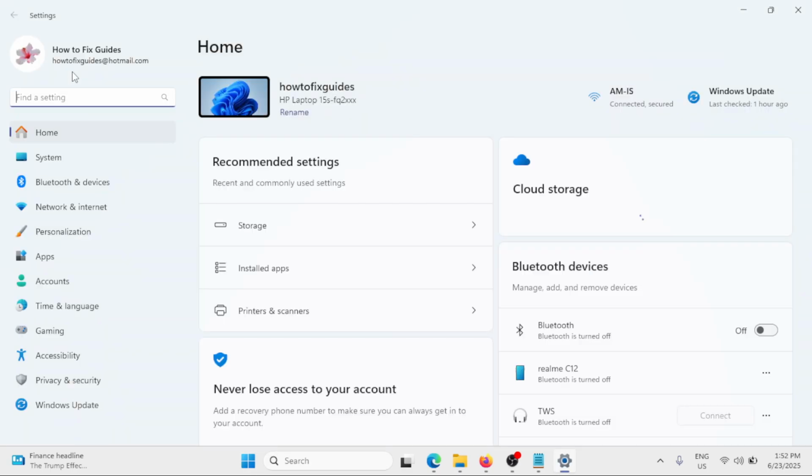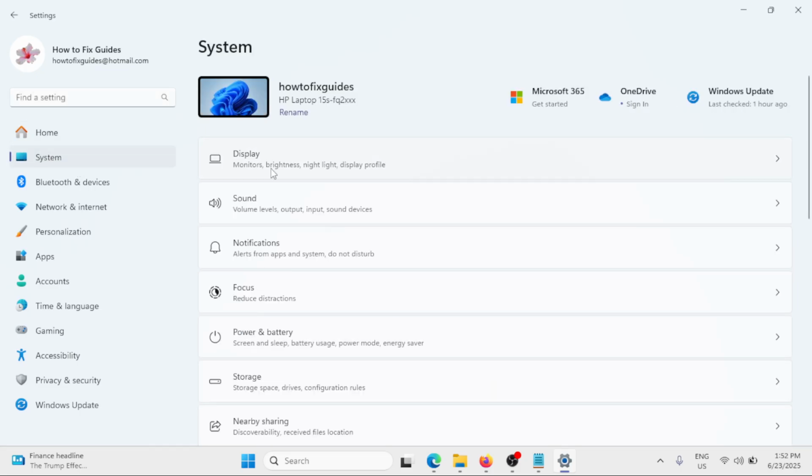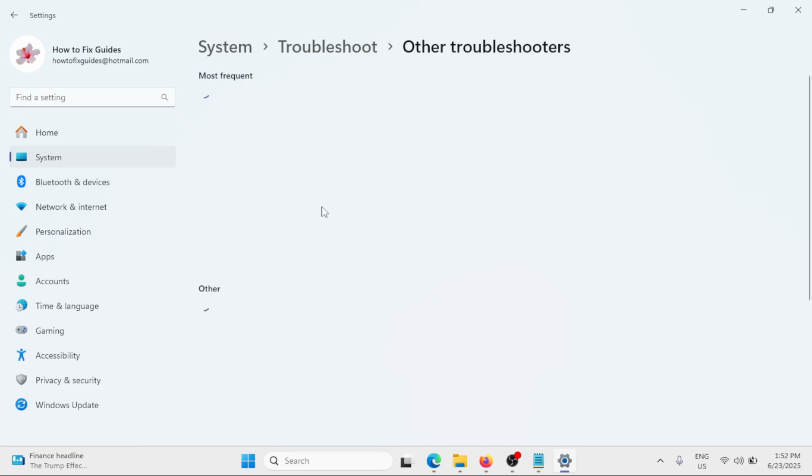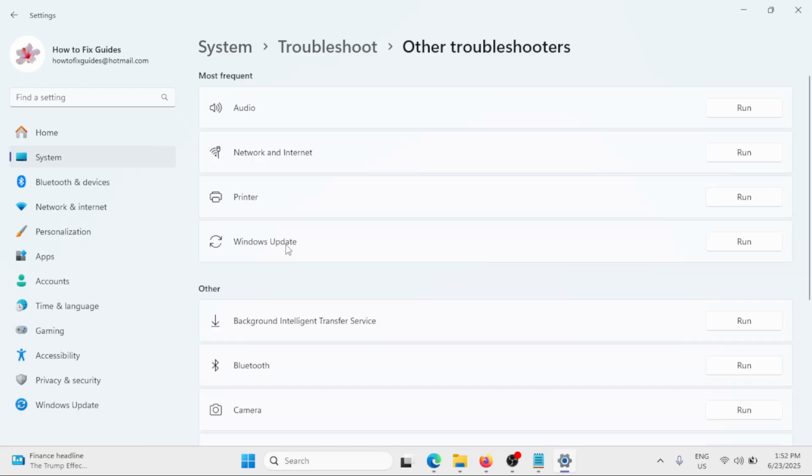Now from the list of options on the left pane, go to System. Scroll down and click on Troubleshoot and click on Other Troubleshooters. Here, simply locate Windows Update with the Run button corresponding to it. Run the Windows Update Troubleshooter. Follow the on-screen instructions that will give you suggestions and recommendations on fixing the issue.